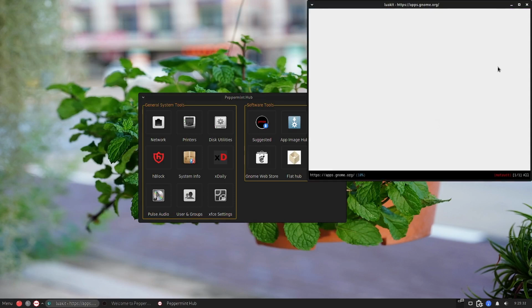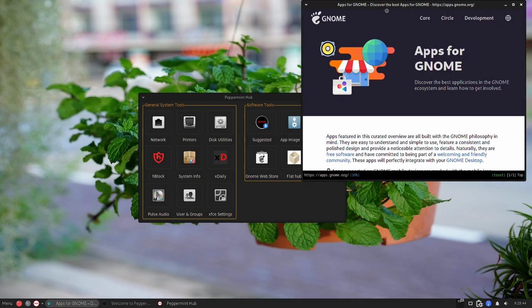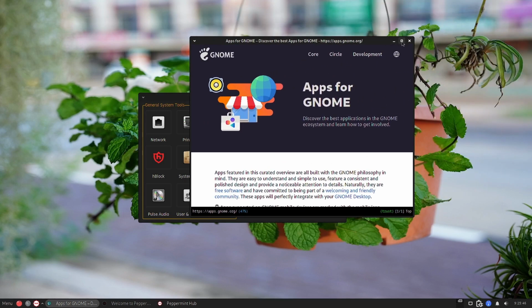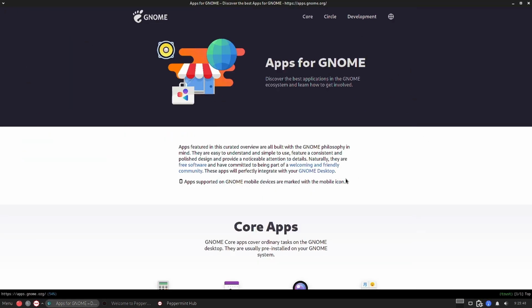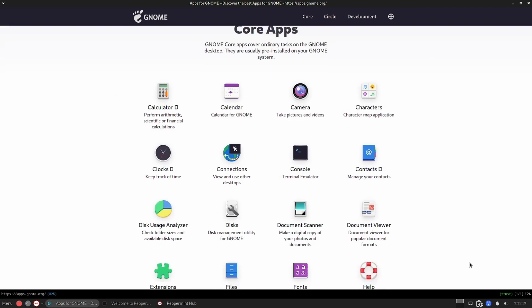This is the GNOME web store. GNOME has the GNOME Software Center, which normally comes pre-installed, or you can install it in any Linux distribution with the GNOME desktop, and also you can install the applications from the online store. This is the online store of GNOME. All the GNOME based applications are there. You can see here the GNOME applications are arranged in a few groups like the core applications. This is the core applications of GNOME.